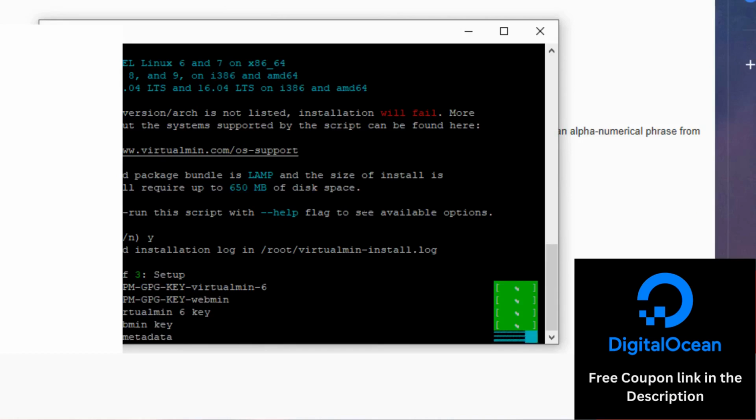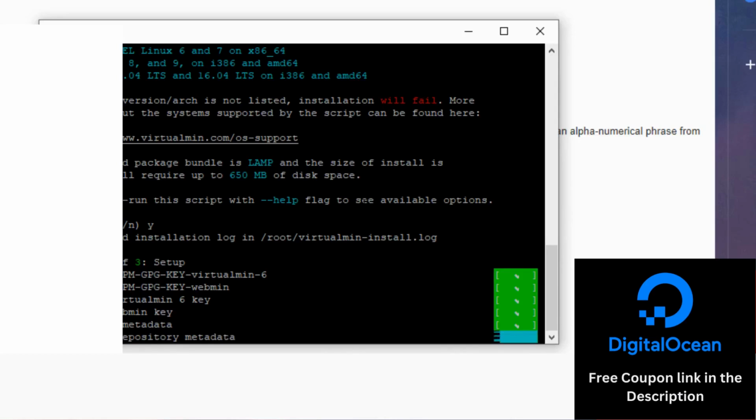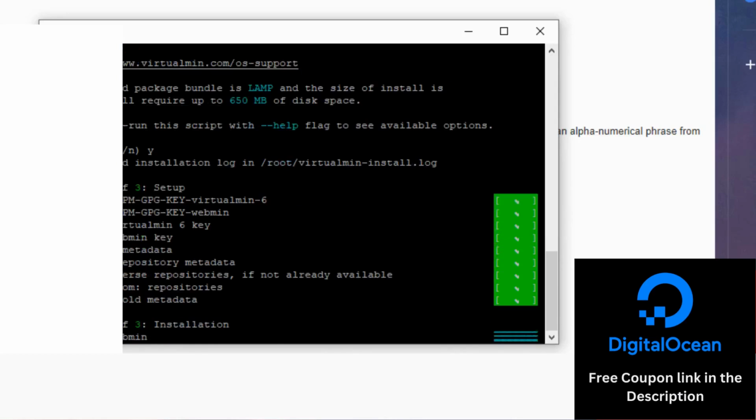Just get the commands from the description below, run them on your machine, and after that we don't have any work in this black window here. Everything will be using an interface. So just wait for the installation to finish. It may take up to 10 minutes and you will continue working together.